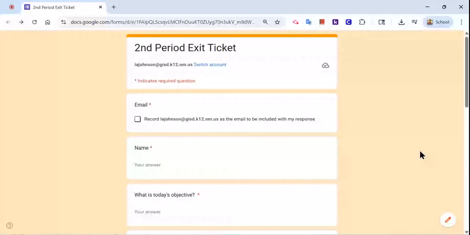So today we're going to look at a very basic exit ticket that I have found to be quite useful in my classroom. This is my second period exit ticket. I used it last year a little bit and decided I really like this.